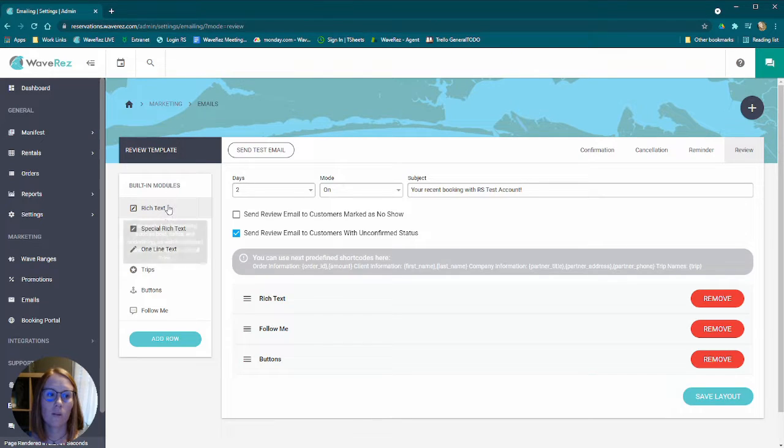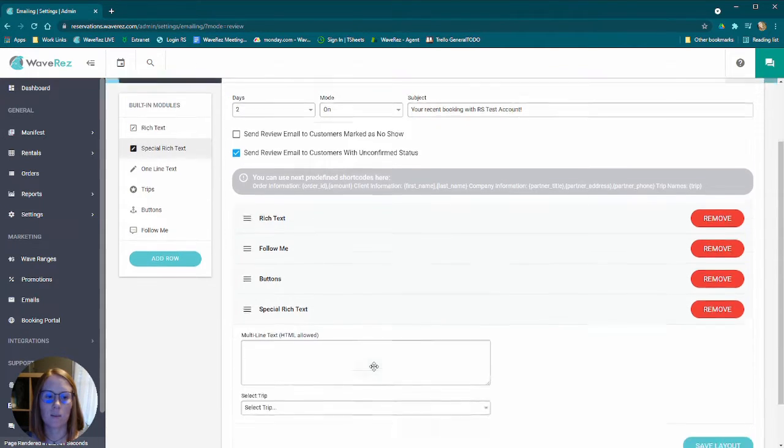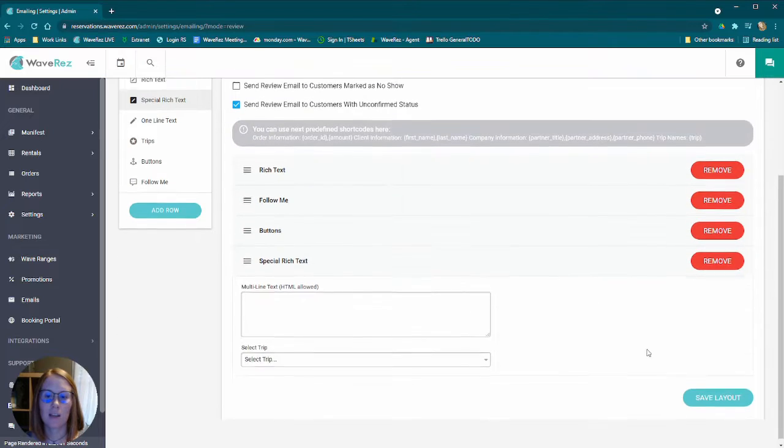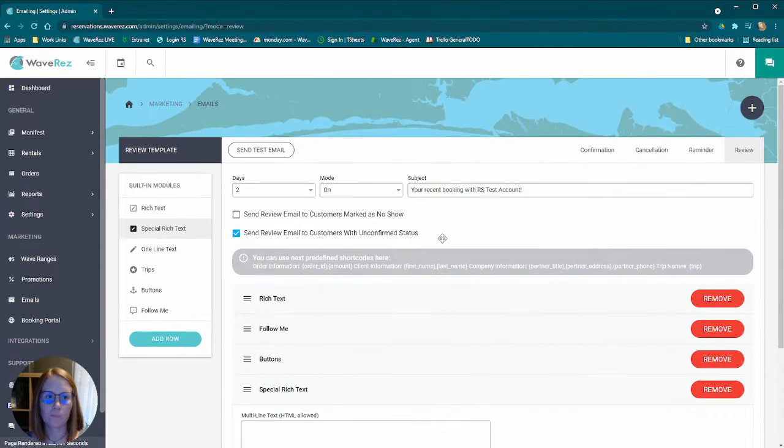From here, we have all those modules that we've covered in previous videos, but if you'd like to know what they do, you can just hover over them, or simply click on one and add it to see what it looks like. Nothing is saved until you hit the Save Layout button.